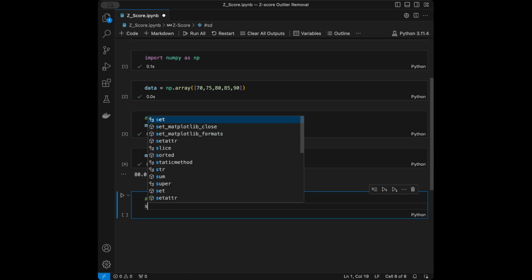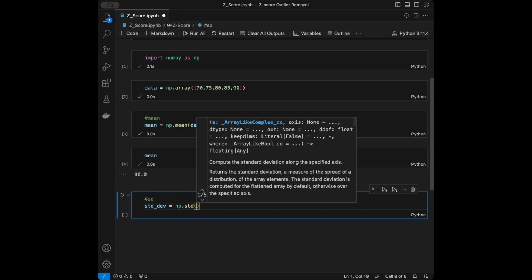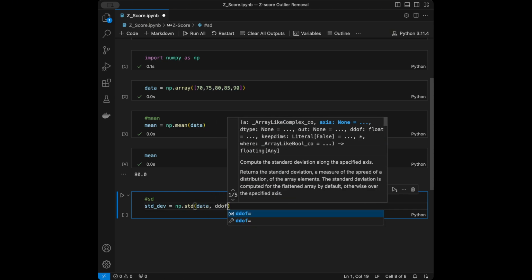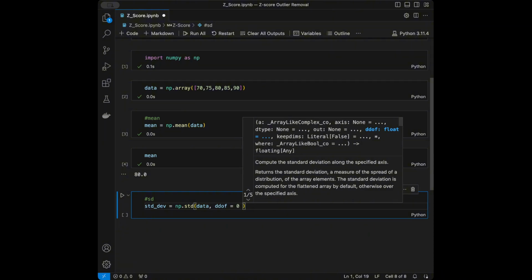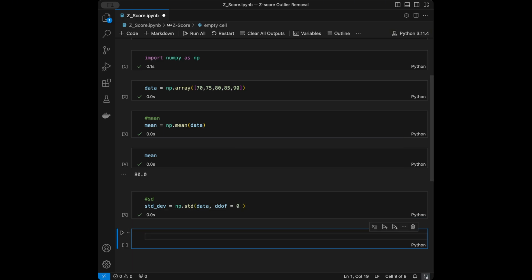Let's calculate the standard deviation. It's going to be numpy.std, which stands for standard deviation. We will pass the data inside, and I will set this as 0 for getting the population standard deviation. For sample standard deviation, you can set this as 1. So I will go with 0, and then we are going to be computing the z-scores for each data point.